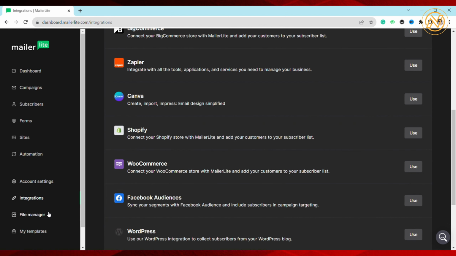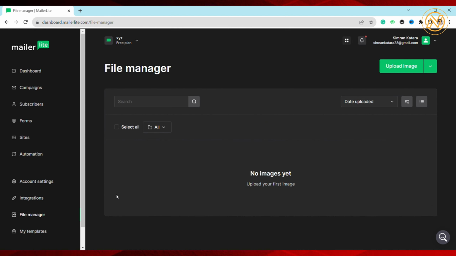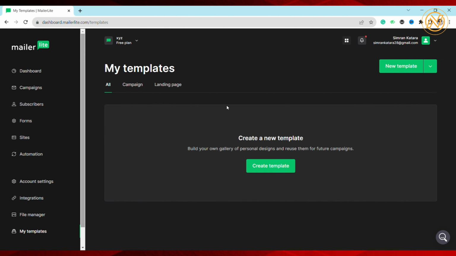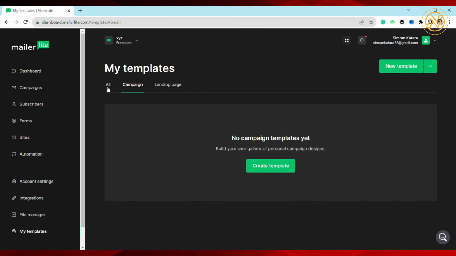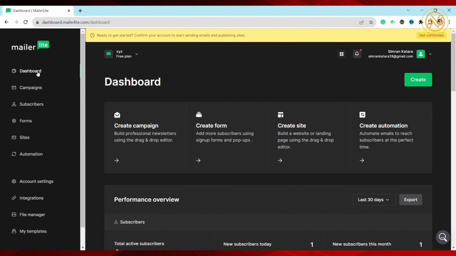And next is file manager. In the file manager, you can basically upload the images of your choice, and you can later on use them while editing your campaign, email marketing, and sites according to your need. And the last option is my templates. You can go ahead and create your own new template in MailerLite. As you can see, there are different pages in campaigns and landing pages, so you can use these features in your MailerLite as well. So this is the overall guide or the overall tutorial on MailerLite, and this is basically how you can use MailerLite efficiently in your business to grow it further.